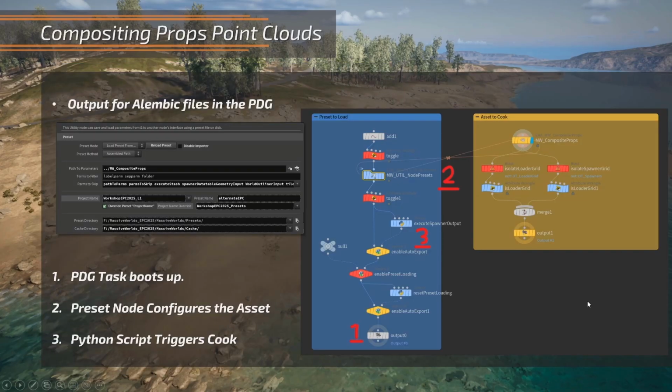Now to make this work, I have a wrapper asset that uses my node presets node to push the preset into the composite props asset, and then using a Python script, it will trigger this node to cook. The reason I'm doing that is because you don't want to make a preset apply while the node is already evaluating, because that doesn't go well with Houdini's memory. The best way to make it work is to just render out this chain.